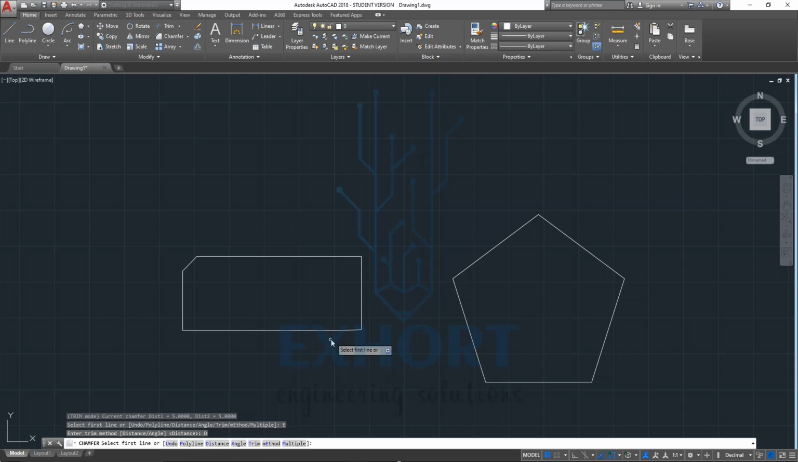I will say I want distance. Now I will select the first line and then the second line. You will notice that it can also draw this line. Okay, now we will see multiple, just like fillet. Just select first line, second line, first line, second line, first line, second line. Our chamfers have been drawn. So friends, likewise these are the simple commands by which we can use chamfer and fillet.